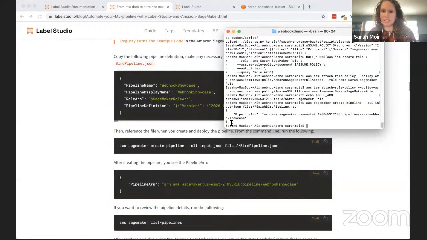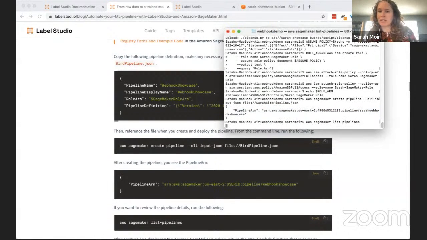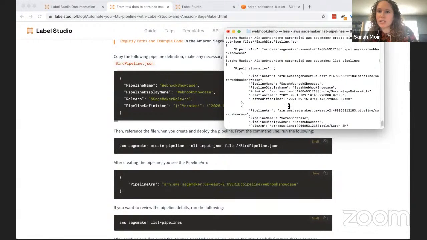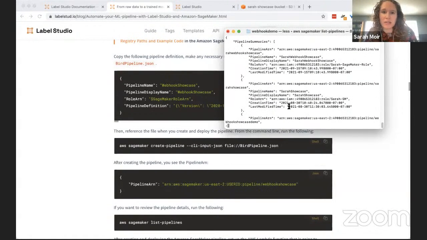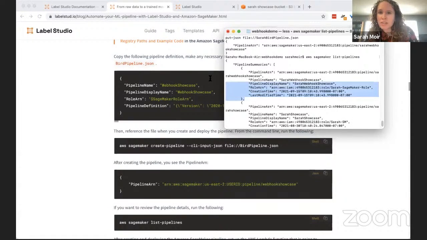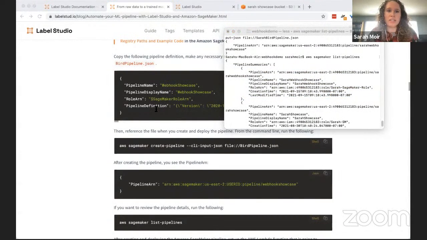And there it is. Deceptively quickly gets created. And you can also see all of the pipelines you've created. We'll see some extra ones here because we have a bunch. You can see I've tested this out a few times. But this is the one that we just created, the Sarah Webhook Showcase with the role, Sarah SageMaker role. And that's all we had to do to set up the SageMaker pipeline.